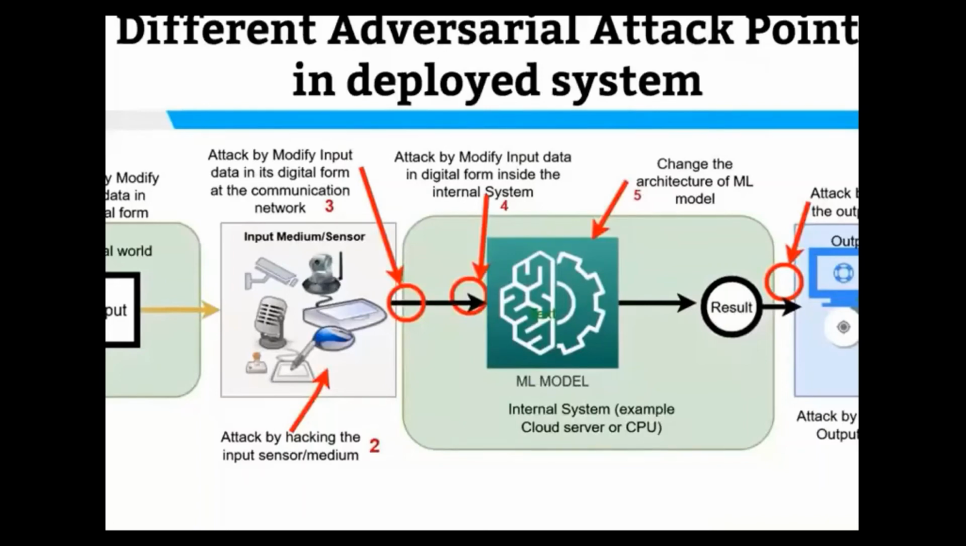The second attack point is when the sensor takes the data, converts it to digital format, and sends it to the model through a communication channel. In this channel someone can modify the data, and this is the only way that a high-level, pixel-based attack can work, because here the data is already converted to binary and floating point, so there is no environmental factor like brightness or rotation. Those do not apply here.